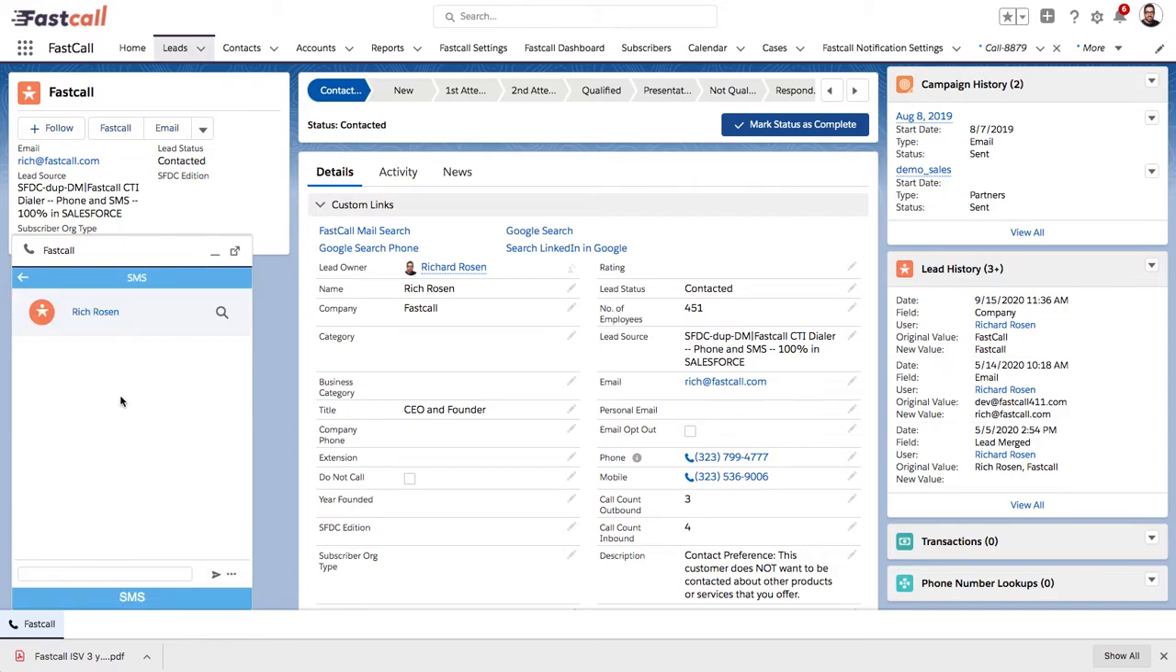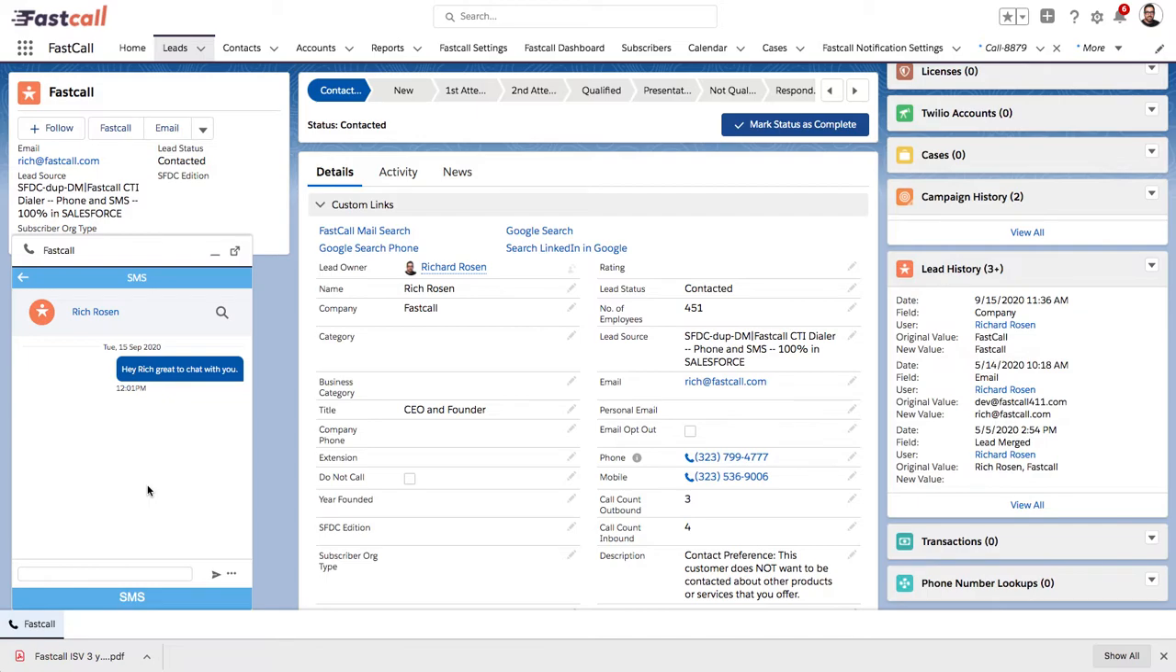I can SMS as a reply to a call. I can SMS reply to a phone call. I can phone call reply to an SMS. In this case, I can say, hey, Rich, great to chat with you, right? So I can just SMS back to a call. I could also come over directly to, hey, there it is. And you can see on my mobile phone, I just received the message.